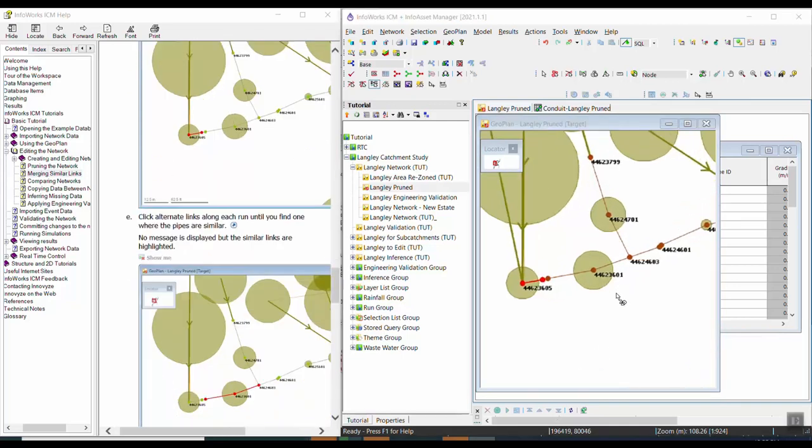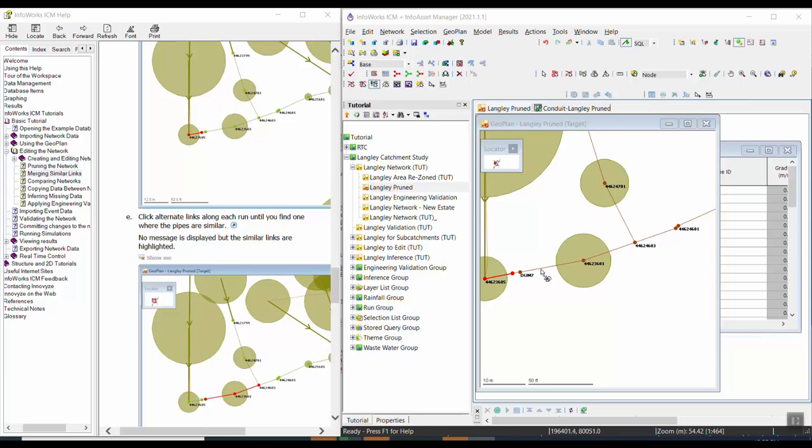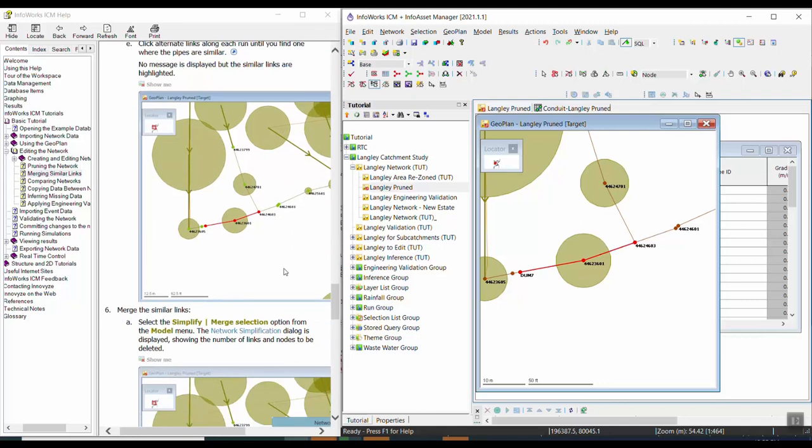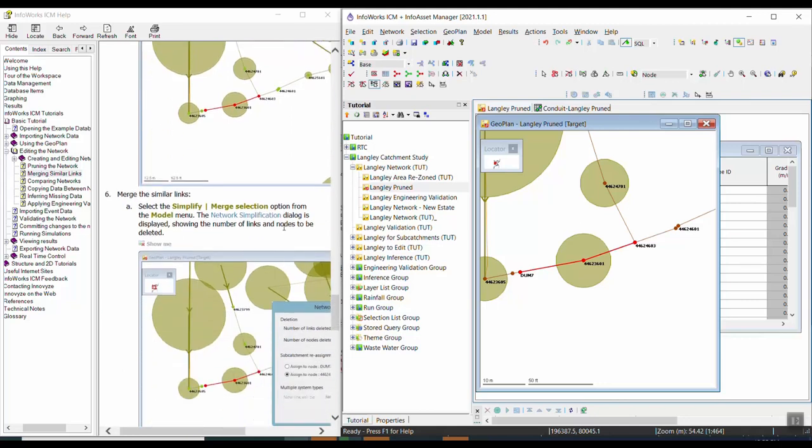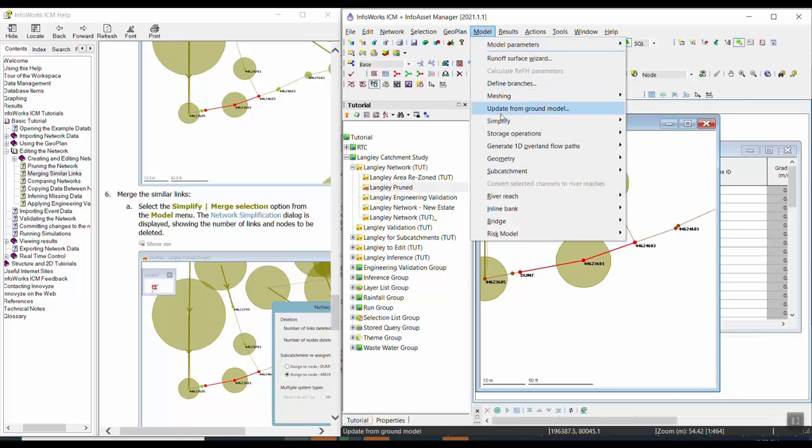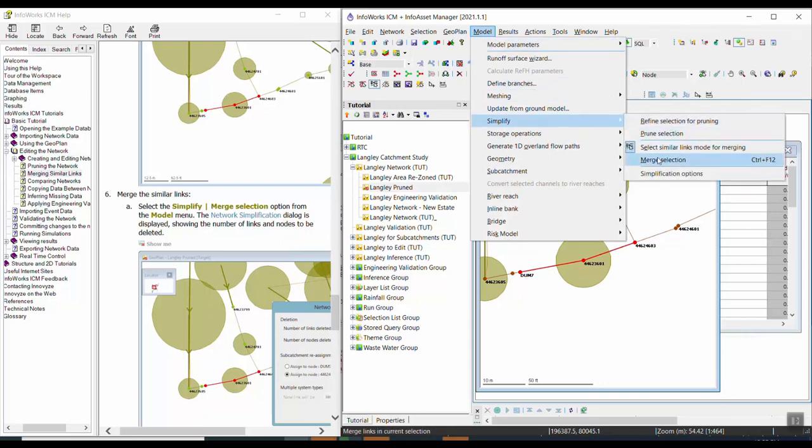We can click on links going down this run until we do find some similar ones. Okay, looks like these are similar, which makes sense. That's what we see in the tutorial over here. So to merge these similar links, we can go to Model, Simplify, and then Merge Selection.